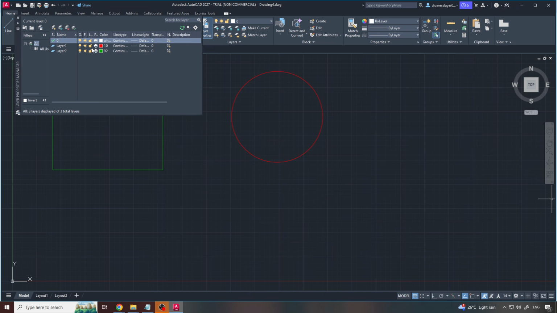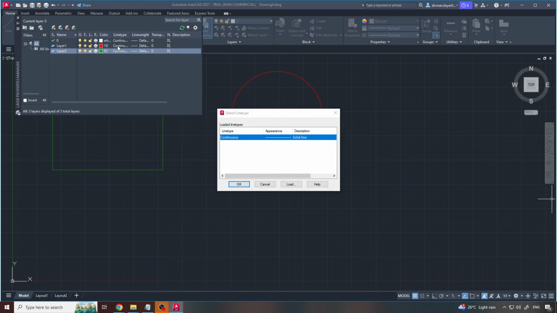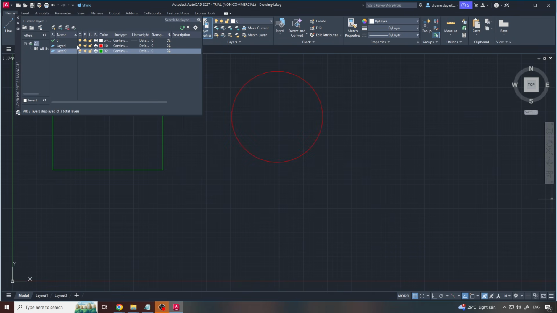Here, you'll see a list of the layers you've created, along with information such as whether each layer is on, frozen, or locked. Next, find the specific layer you want to hide. For this example, we'll use Layer 1. Beside Layer 1, you'll see a light bulb icon. This icon controls the visibility of the layer.